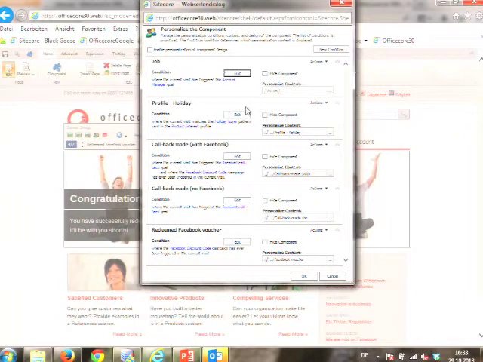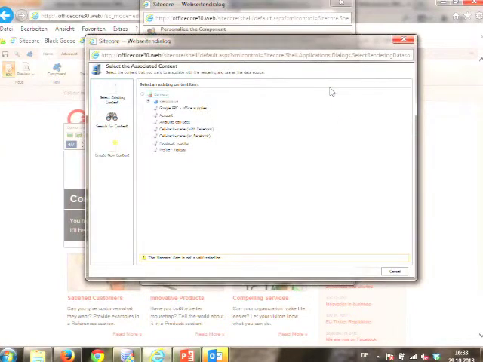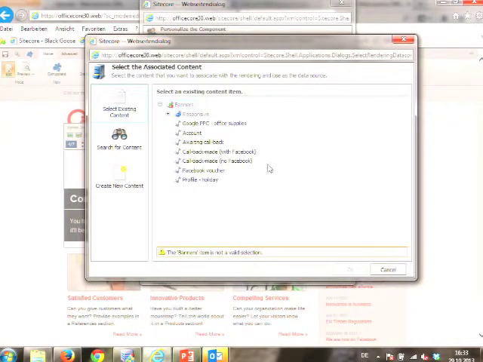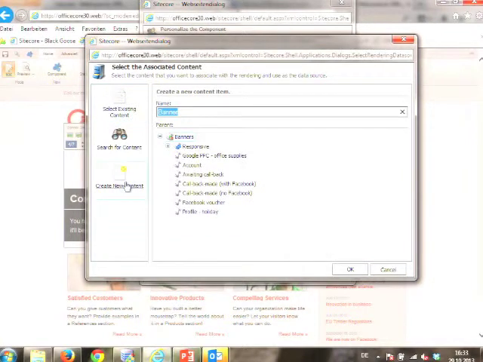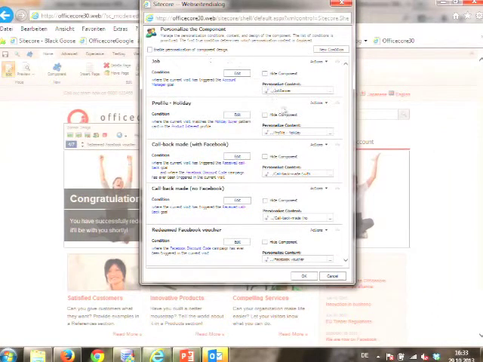Okay. The left side is now ready. Start with the right side. Which content do we want to personalize? Clicking here. I want to show a banner, so here I click on create content. I call this content job banner. And now the logic.